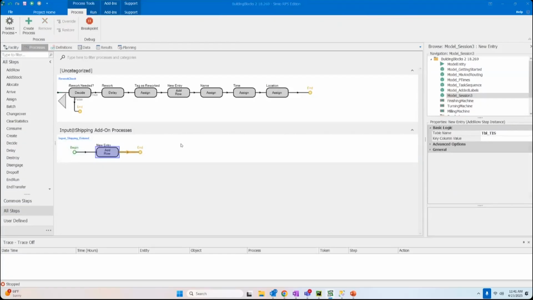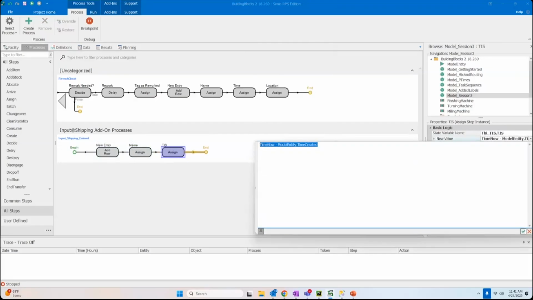I'm going to add in the ID number, so model entity.name. I'm going to add in the time and system. That time and system is, again, another syntax where we capture time now minus the time that it was created. And this is another function that was built into the entity's definition. So this is going to capture the difference between when it's entering shipping and when it was created.